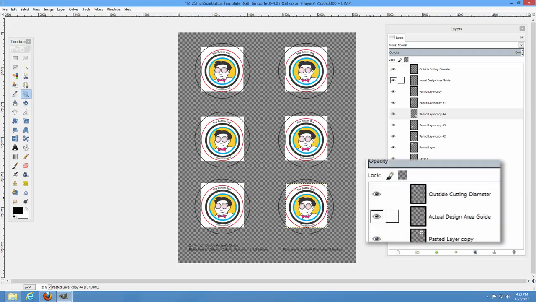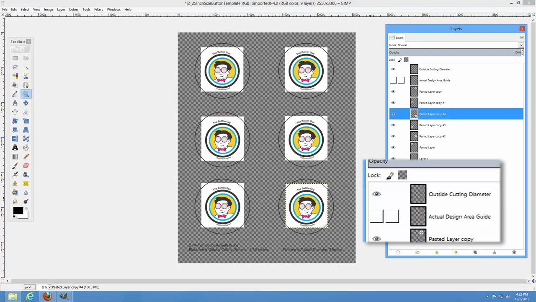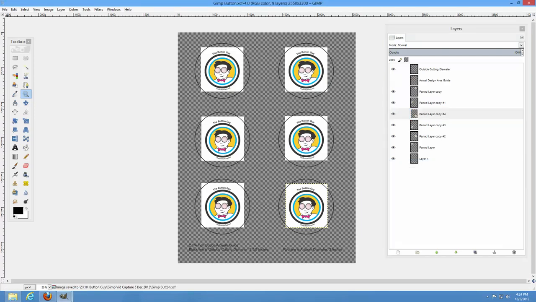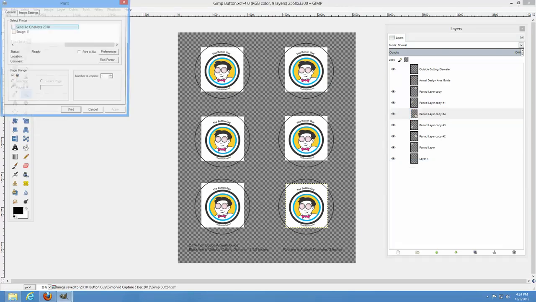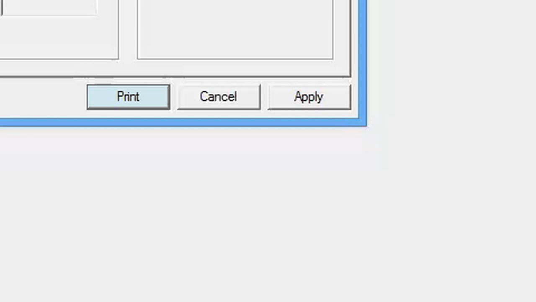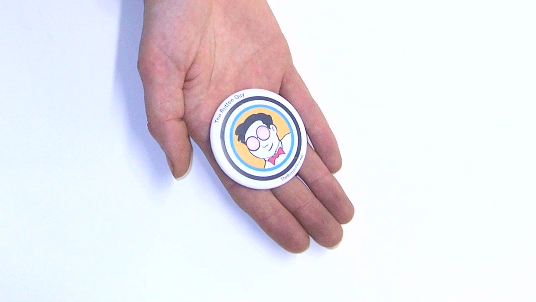Then switch off the red inner guide layer. Now you can print your design. And there you have a button designed in GIMP using Photoshop templates.